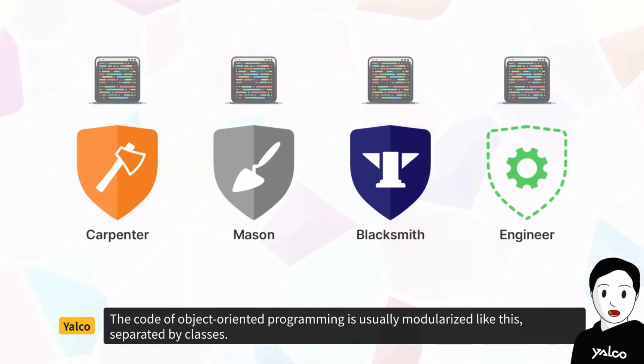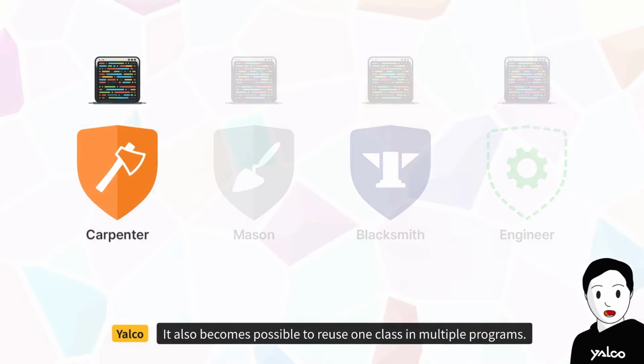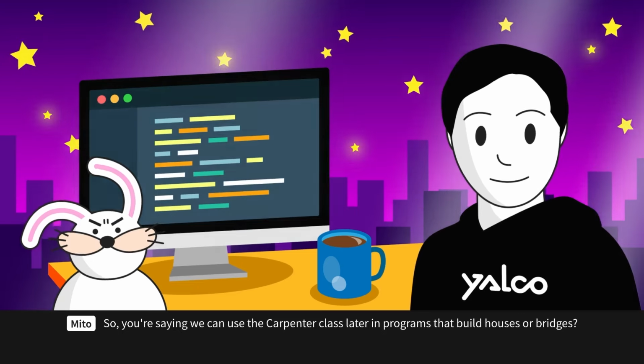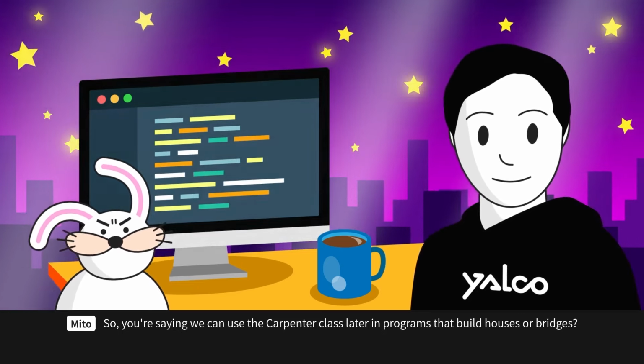The code of object-oriented programming is usually modularized like this, separated by classes. If there's a need to modify the program, you can just find and modify the corresponding class. It also becomes possible to reuse one class in multiple programs. So, you're saying we can use the carpenter class later in programs that build houses or bridges?